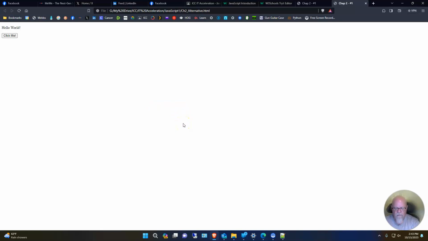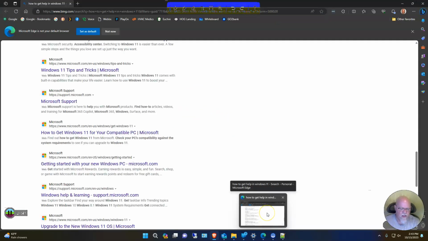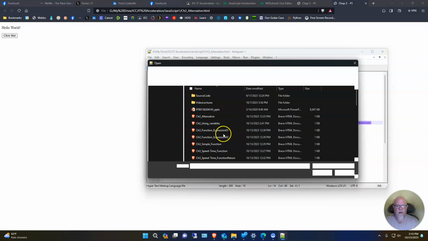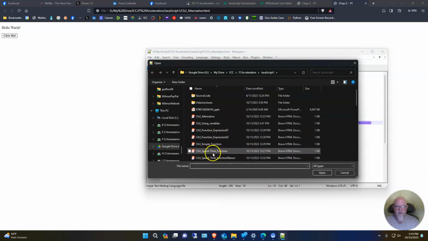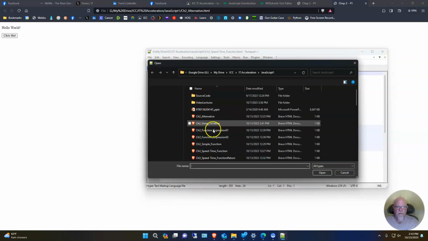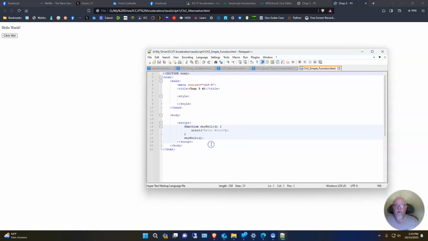Okay. Chapter 3 gets into this thing called functions. So let's go ahead and bring up in our code Chapter 3 speed time function. So let's take a look at it. So inside of our script, I have function show distance speed time. Okay, I think I might be getting ahead of myself. Hold on. Let's open up simple function. I'm sorry. Open up simple function. We'll cover speed time in a second.